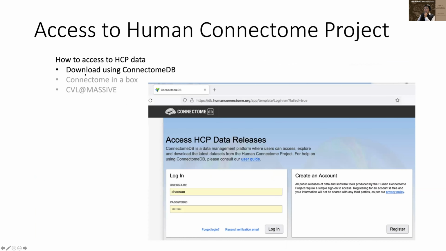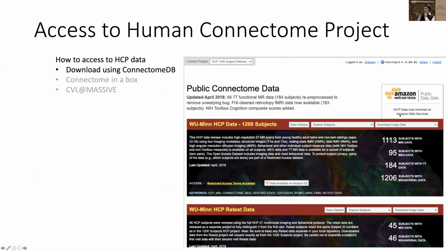We start from the beginning. Downloading data from the Connectome Database is simple. Just log on to db.humanconnectome.org, and you will come to this browser, and then you just register and get your account set up. Once approved, you will have this interface. Depending on how much data you can access, you can at least access these 1200 subjects of data here.